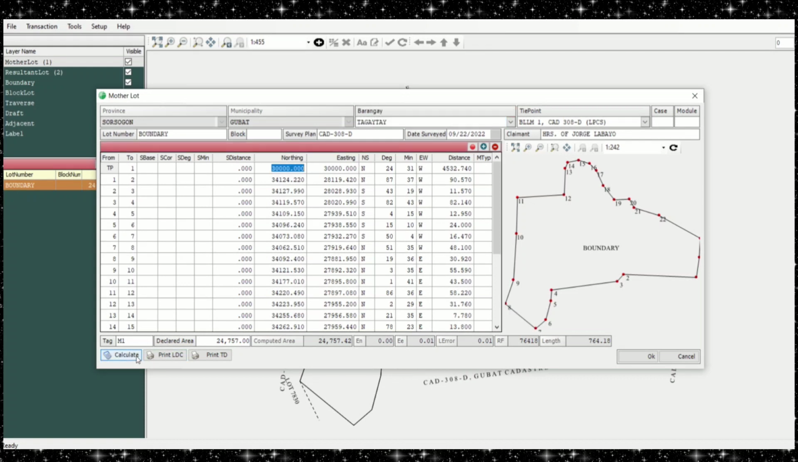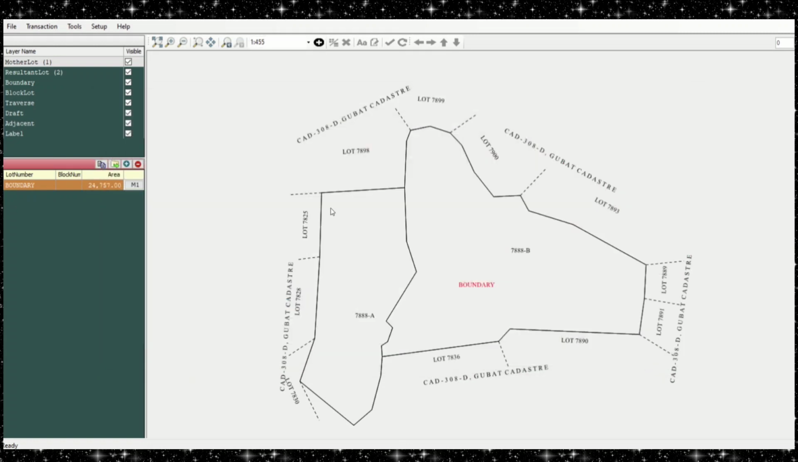You can see here the technical descriptions of each LATS and some other details like LAT numbers, municipality, barangay, tie point, and the computed area.